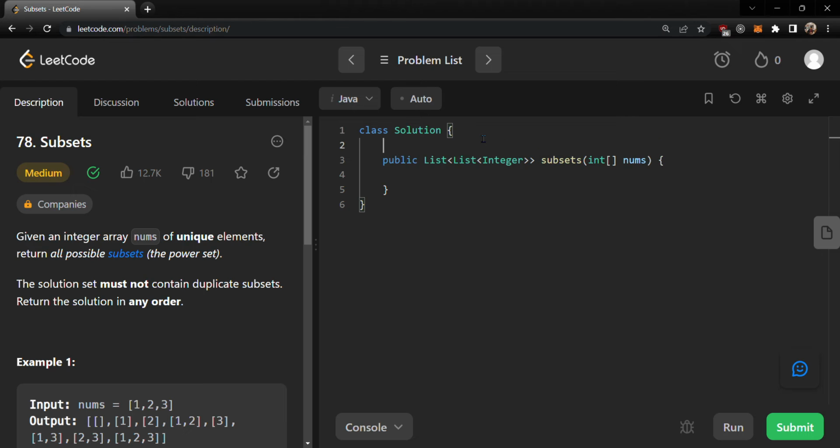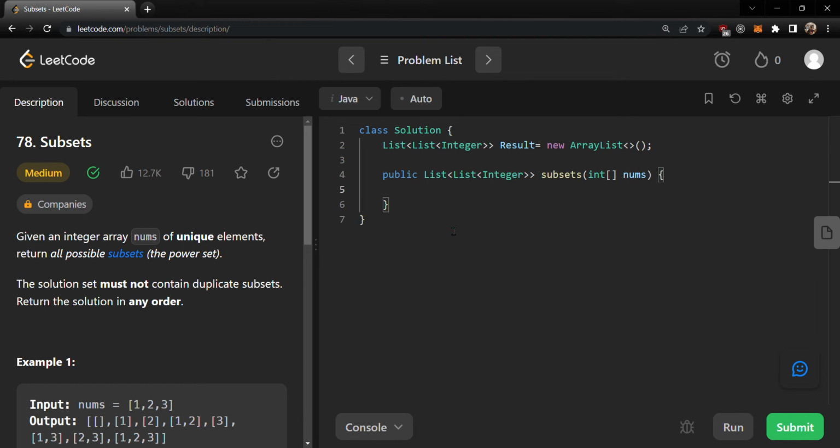For this I will make one variable which is going to be common for each function in our question. Let's name it result, an array list. I am declaring it here because I want to use it in multiple functions, so that I don't need to pass it every time. And I will make one recursive function.